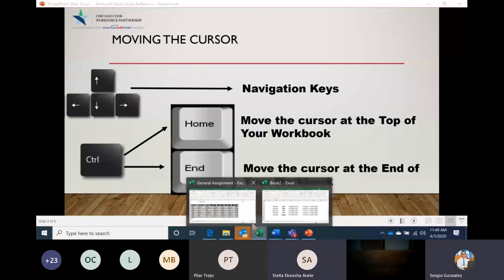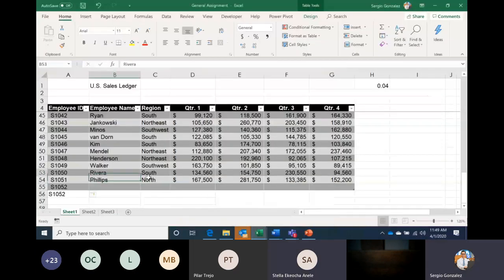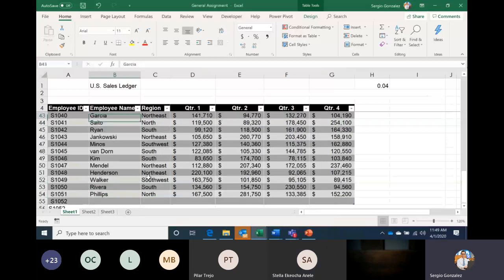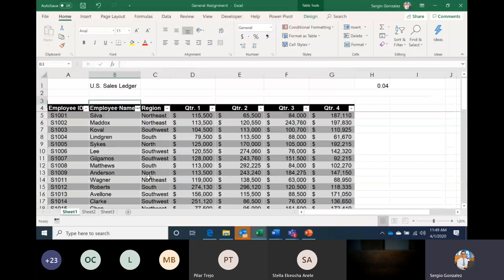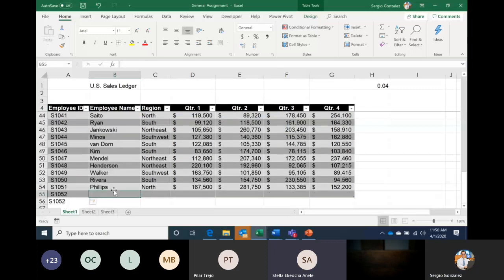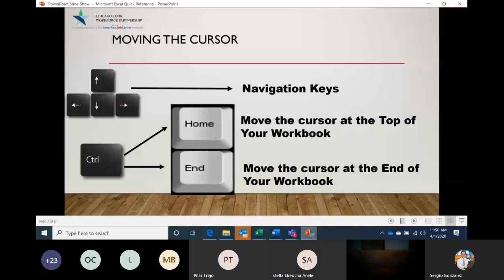In here. You can see I'm on B4. If I want to go to the last row, instead of moving the mouse or the navigation, when I press Control arrow down, I'm going to go to the last row in here. Okay. And then the one on the right side will take you where?